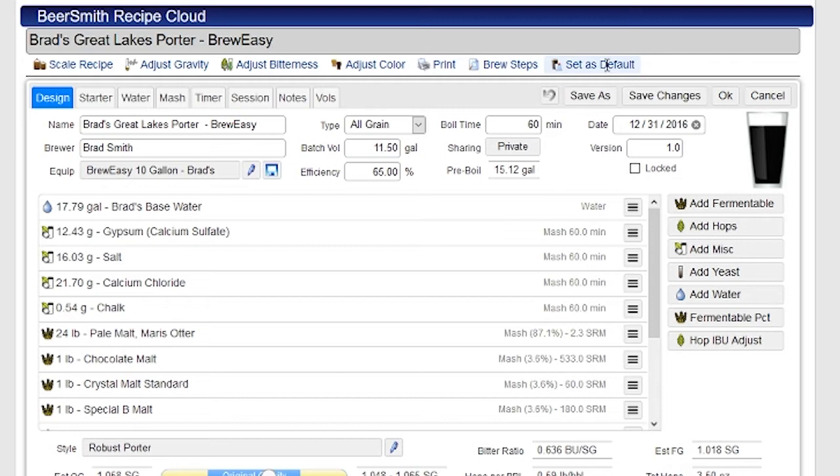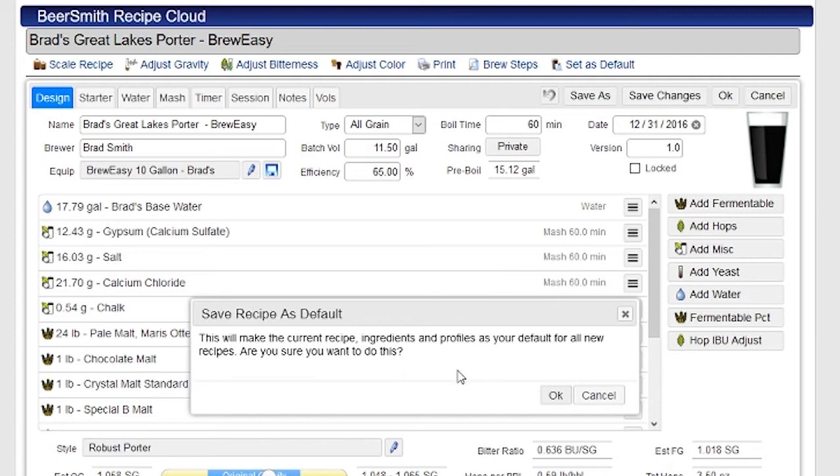And you can use the save as default, which is kind of an advanced feature, but it lets you set up the current recipe as the default for all future recipes. So, for example, you can go in and set up your equipment profile and a few of the other options that you use commonly in a blank recipe. Click on the Save as Default button, and it'll save that as the new default, and that'll become the default for all new recipes. So anytime you add a recipe.